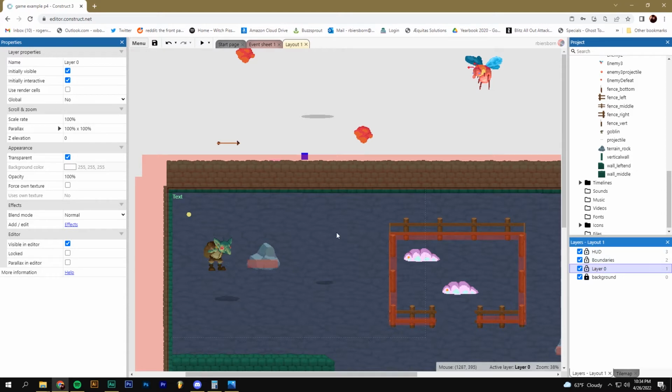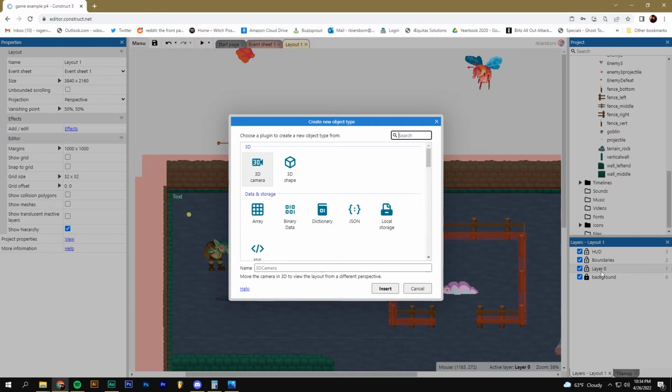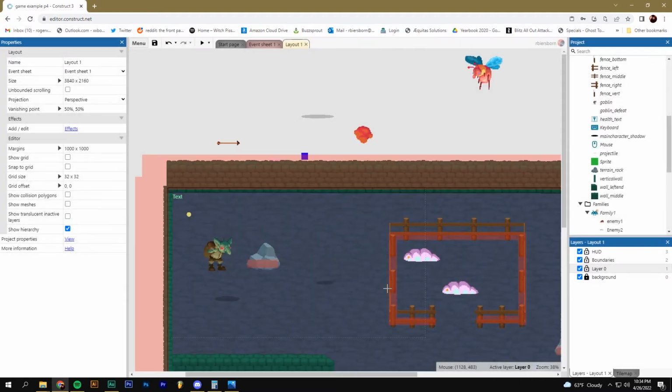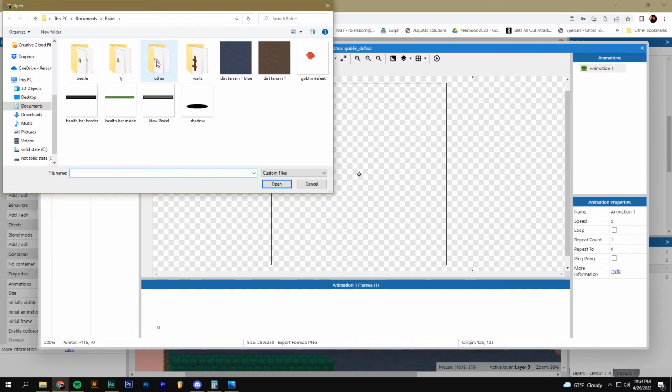That's where our main sprites are. So let's right click, insert new object. We're on layer 0, that's correct. Let's go to the sprite and enter in the name. I'm going to call mine Goblin Defeat. It's the animation that shows when the main character has been defeated. Click insert, click anywhere, and then let's load the animation that we've created.